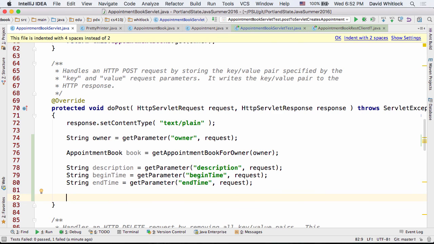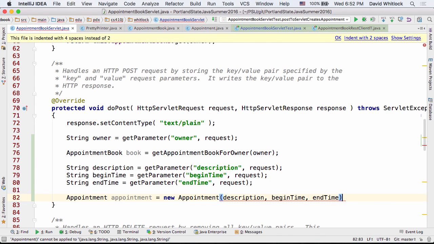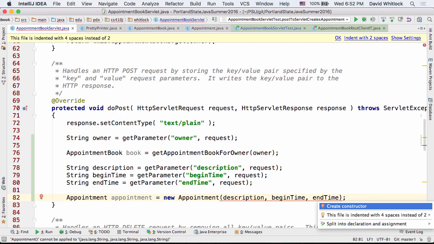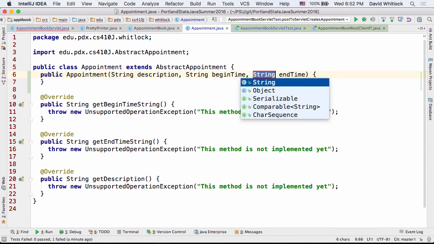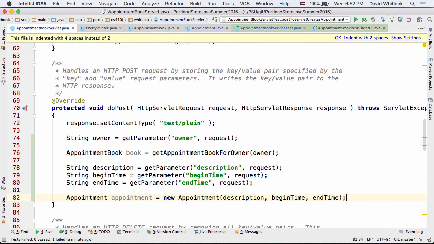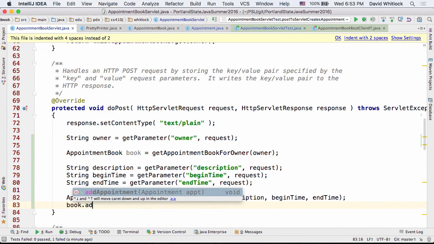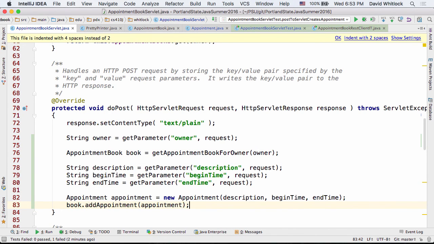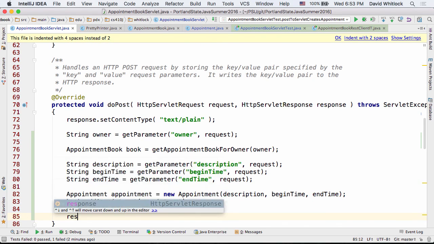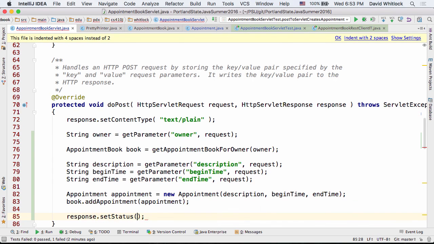And now I want to say appointment book, appointment, sure. Appointment equals new appointment. I want to pass in the description, the begin time, and the end time. I'm going fast here, so there's better ways and cleaner ways of doing all of this. Instructor, blah, blah, blah. We'll come back to that. I want to say book.addAppointment. And then let's response.setStatus code to SC_OK.